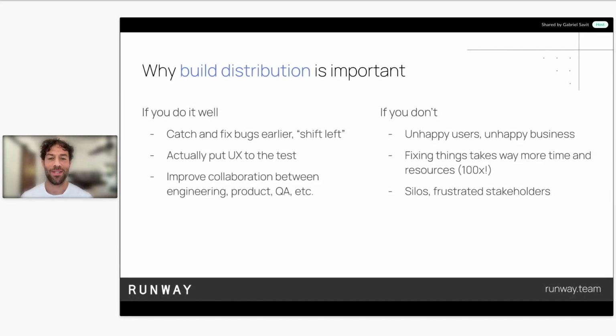By contrast, doing build distribution poorly can have some pretty impactful implications for an org. Some are kind of the opposite of what we were just talking about. Of course, if you're not catching bugs early, that means you're catching them in production. And that means unhappy users and an unhappy business. Obviously, there's the impact to revenue once things are in prod and getting discovered there. Revenue, usage, key user behavior is impacted by bugs that are not found until production. So that's one of the downsides.